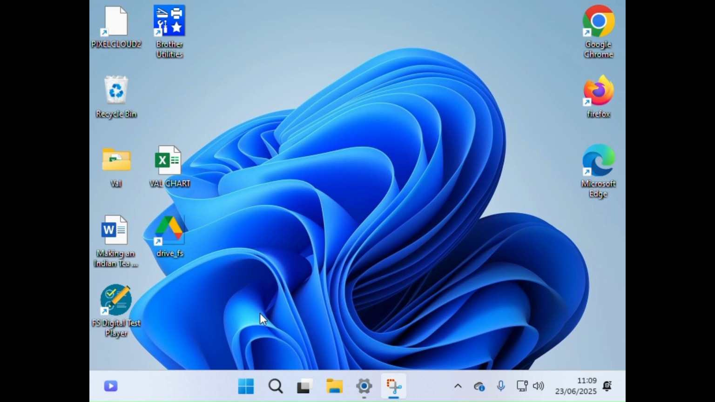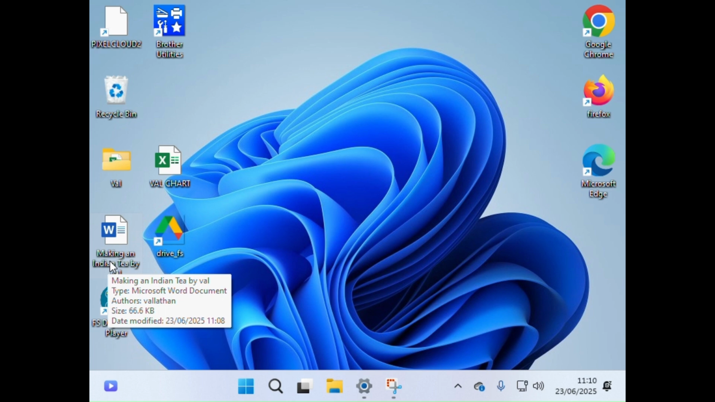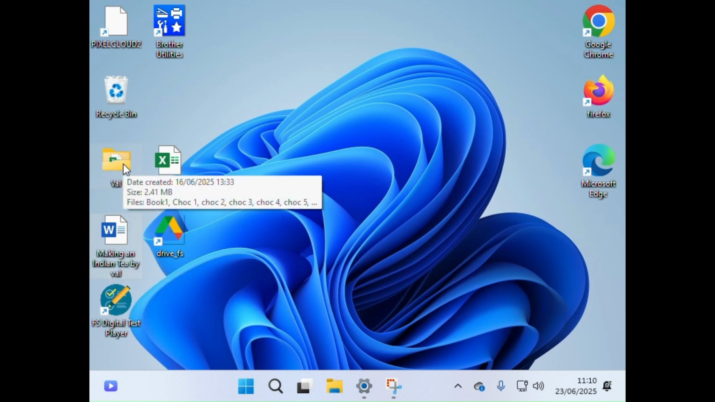Sorry, it says Val there. Yes, in the file. No, that's not a file. That's a folder. Okay, the difference between folders and files: Making an Indian Tea is a file. Oh, I see. Yes. Val is a folder. I should have said folder.